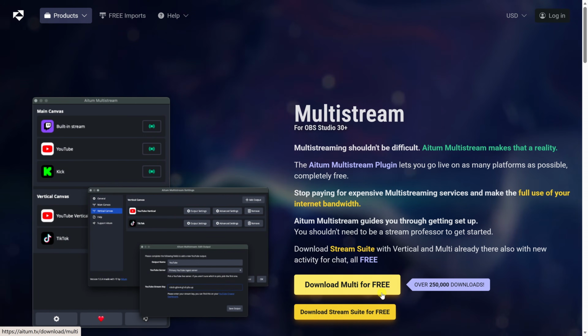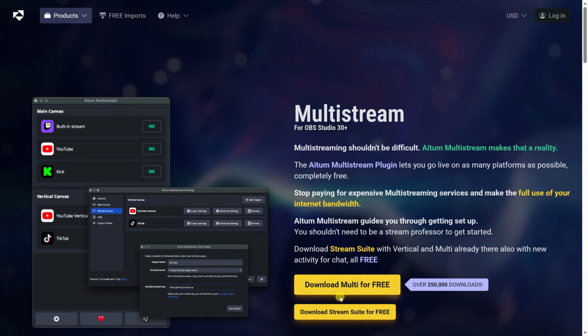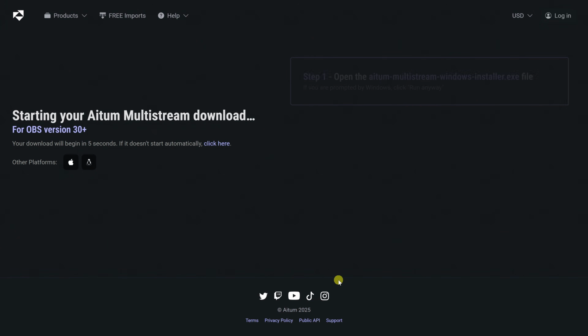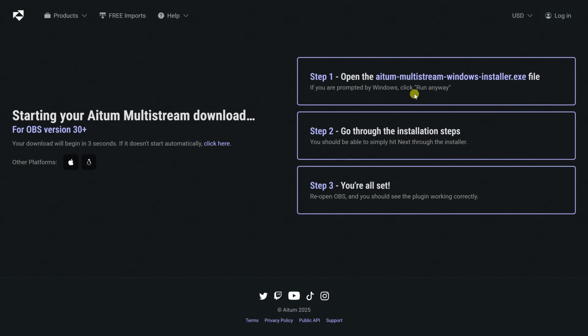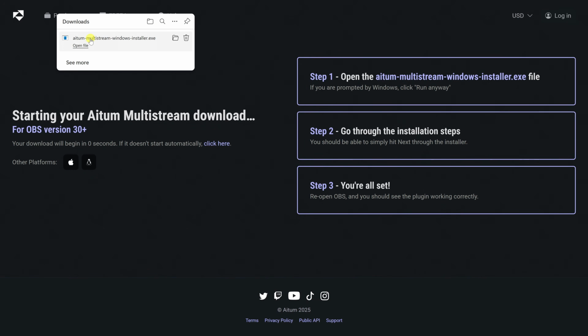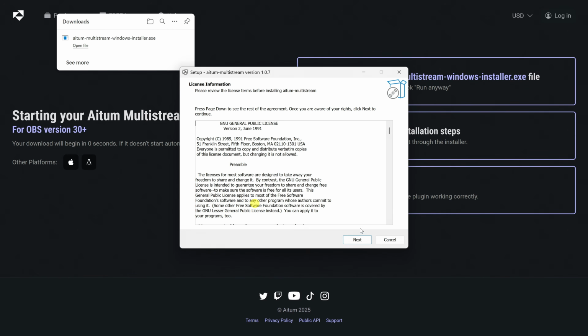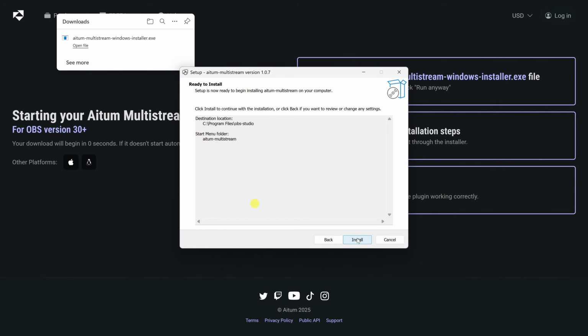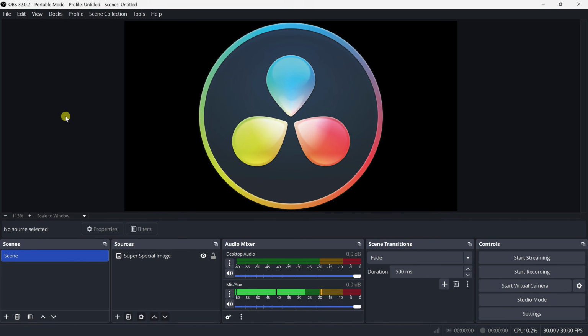If you want to do multiple different canvases or you want to do vertical streaming, you can download the Stream Suite, but we're going to just download the Multi for now. Once you select it, it may prompt you if you want to run anyways. Just go ahead and select it and run through the download and then run the installer. Just ensure that when you install Aitum Multistream, OBS is closed when you run the install or it will not install properly.